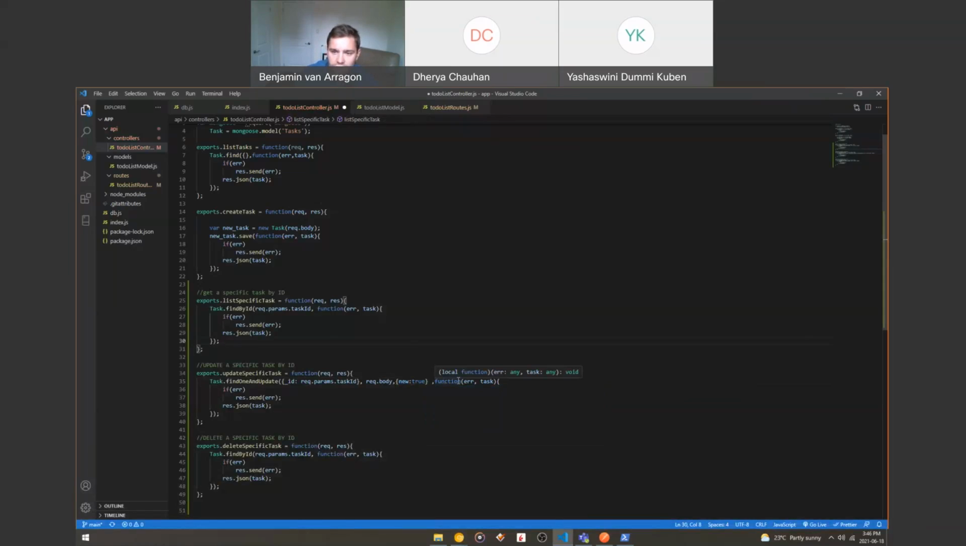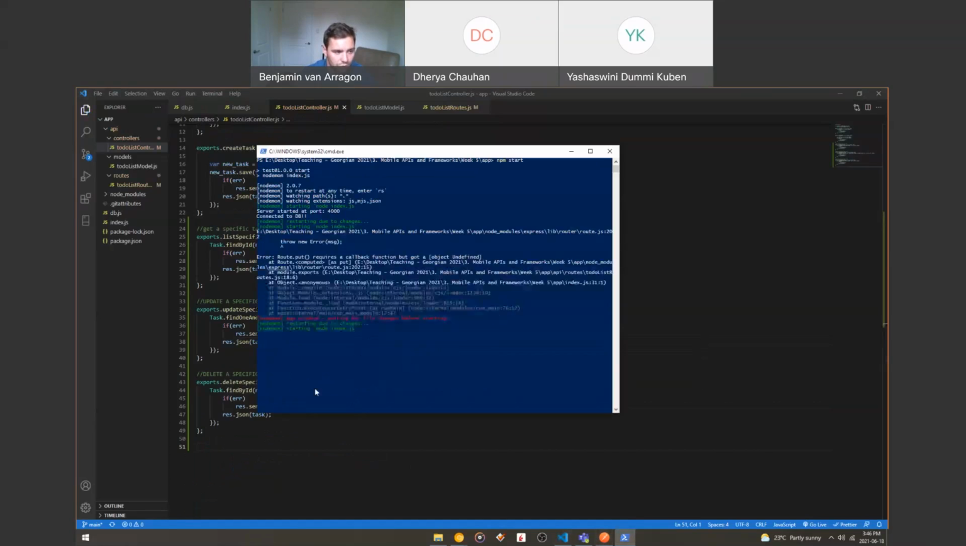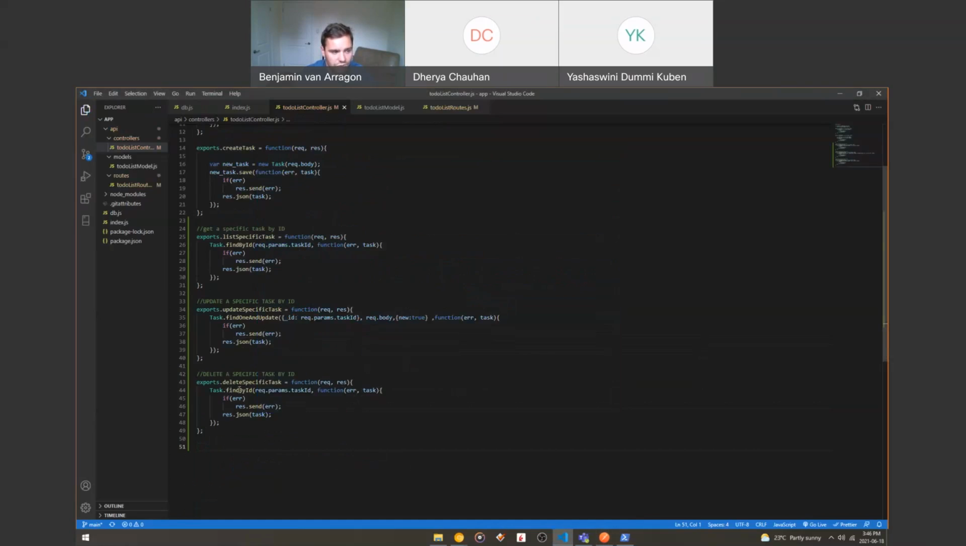Then we have function error task. If error, response to send error, res.json task. So that's what it's going to return after it's been updated. Cool. So that should work. Before we update that, obviously this is still an error because we haven't finished both of the methods. I haven't saved it. If I do save it, it might work because both the methods exist now. But if we call the delete, it's going to still just find it. It's not going to actually delete it. All good? Everything working?